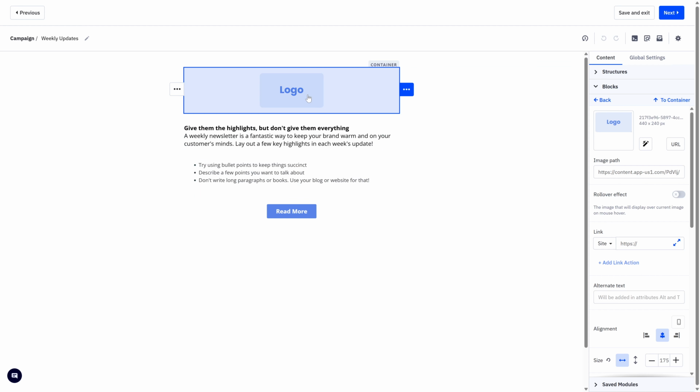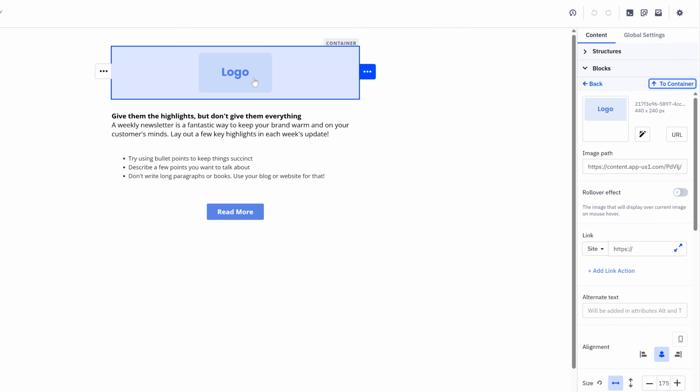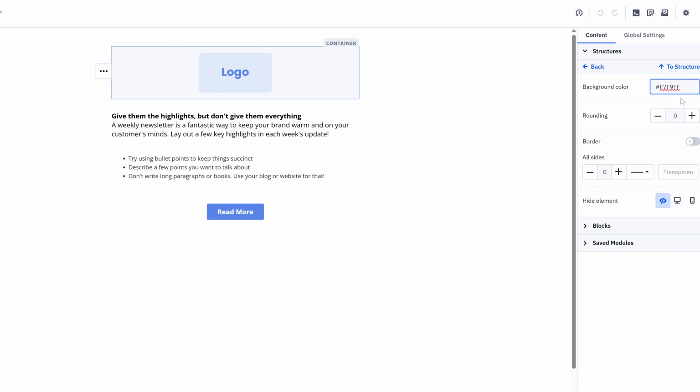When we do that, you'll see that there are several options to embed a link, change the alignment, and make various other formatting changes. But there's no way to change the color. To do that, let's click on the To Container blue text on the far right side of the screen, right here. That will let us change the background color to a rich, dark yellow. There we go.